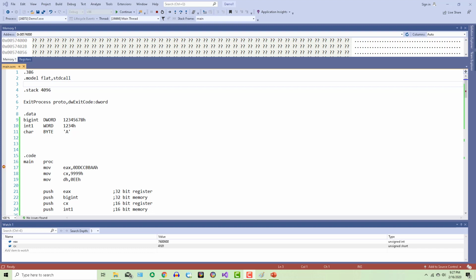Alright, let's take a look at how a stack works. It'll make it a lot more obvious when you see it rather than just reading about it. I am declaring three variables: a double word, a word, and a byte. I'm storing values into those. We come down to the code segment.